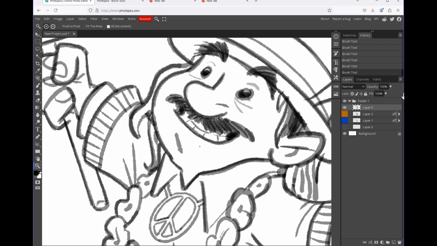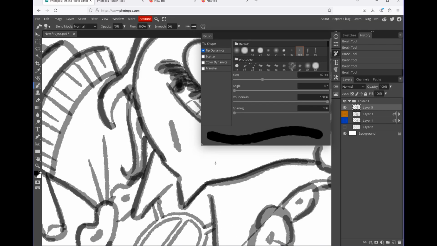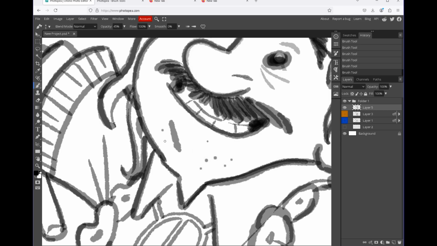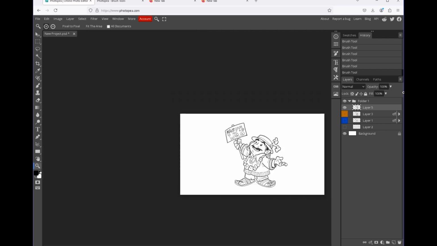Does not like that. So let me switch to a different, I'm kind of done with this now. So let me try a different brush and see if it'll let me work with that. So I'm going to pick one of these simple standard brushes up here. There we go. Just to give him a little bit of, like he hasn't shaved for a couple of days. He's been on the commune. So there we go. I think that'll do.